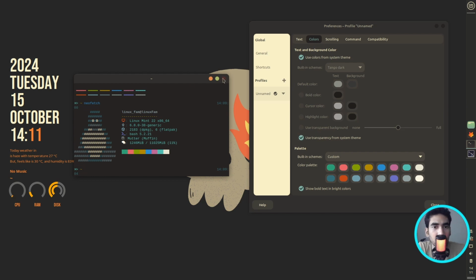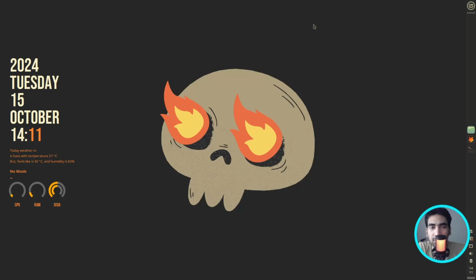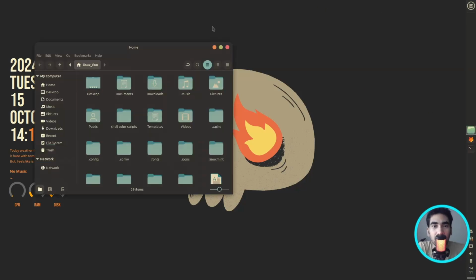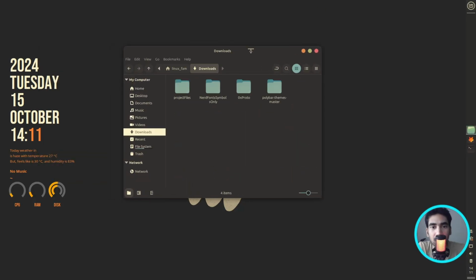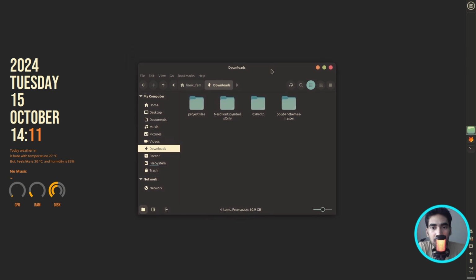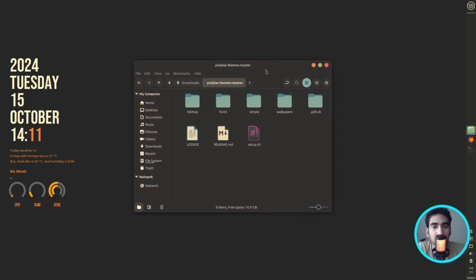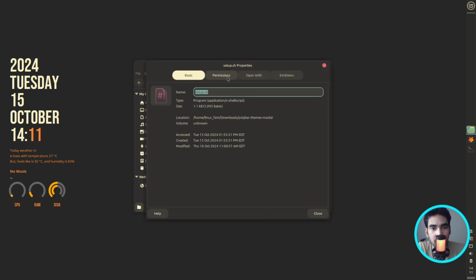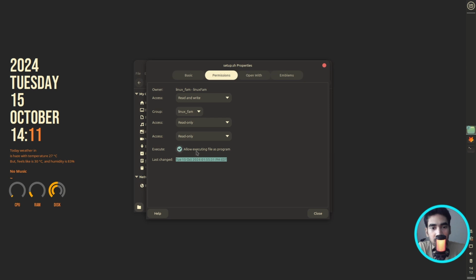right now I'm going to install the polybar. So go inside the downloads directory and then go inside the polybar themes master, and here we're going to install the polybar. So here, first of all, right click on the setup.sh, click on properties and go to permission and make sure that it is selected, allow executing file as program.